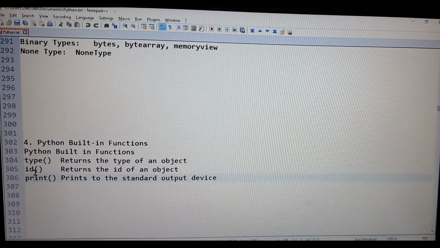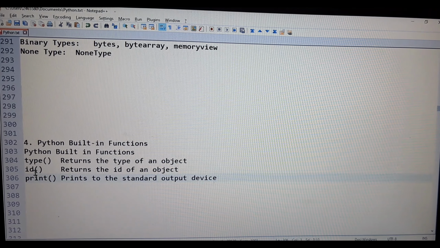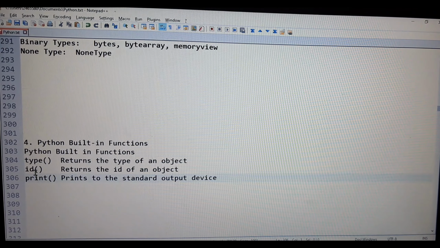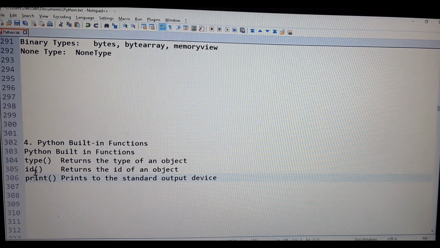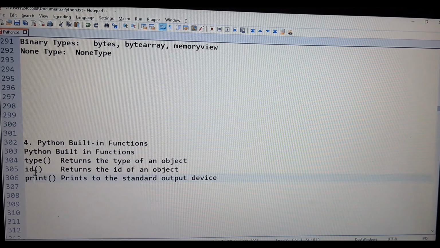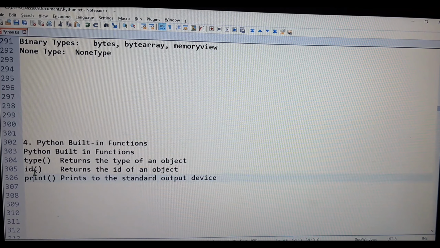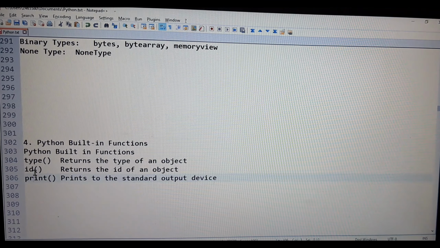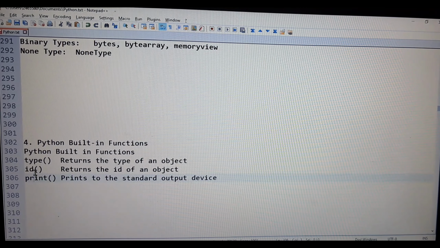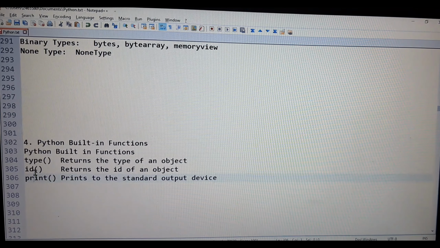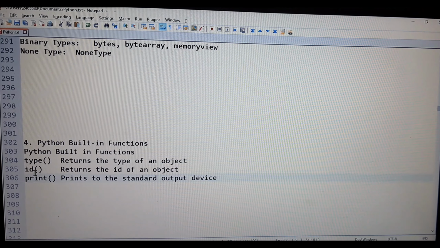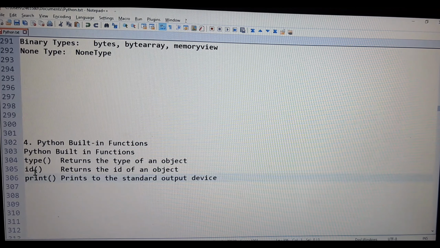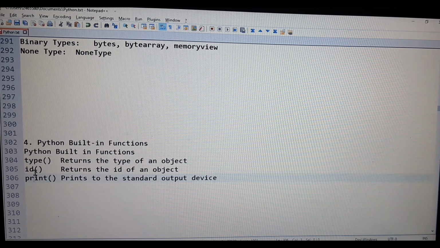I think print you already know. If we want to print anything, at that time we have to use print. Then type I have already shown you. If you want to check the type of any variable, you can use type. There is one more inbuilt function, which is id. If you want to check the address of any particular variable, you can use id. So let me show you id.